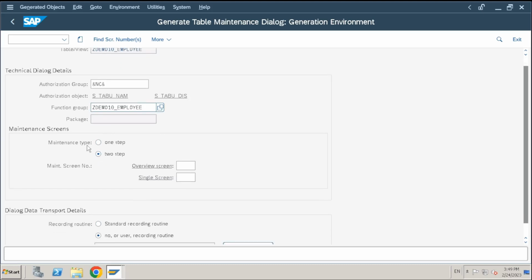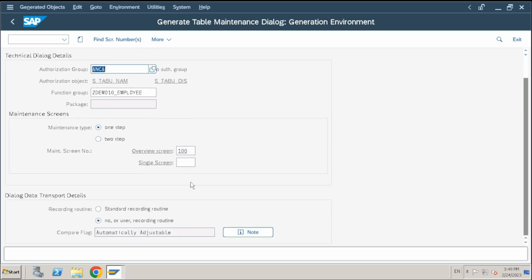Here we have maintenance screens, one step or two step. You can select one step for now. If you select two steps, it will display two screens when you are creating the data. For now, I am selecting one step. For that, we need to provide a screen number. For example, provide 100 as the screen number.